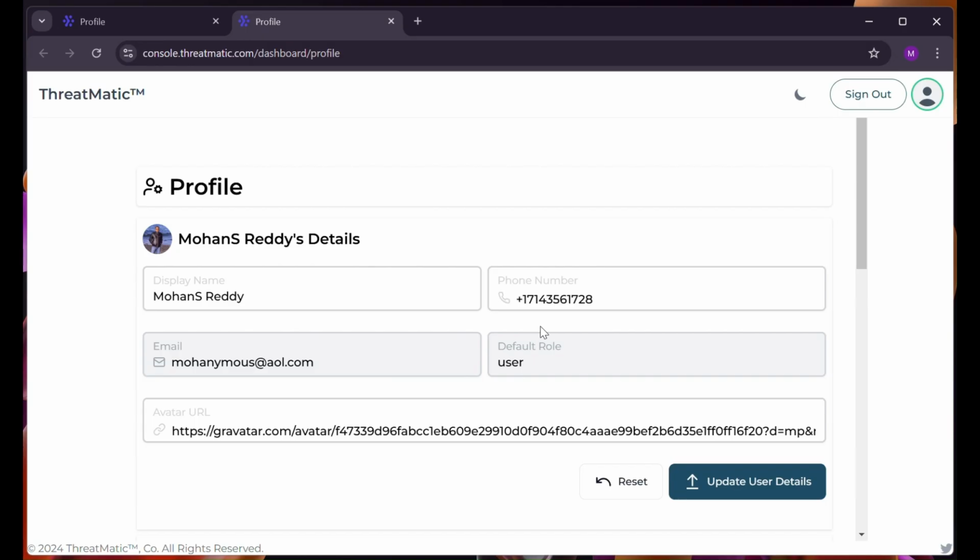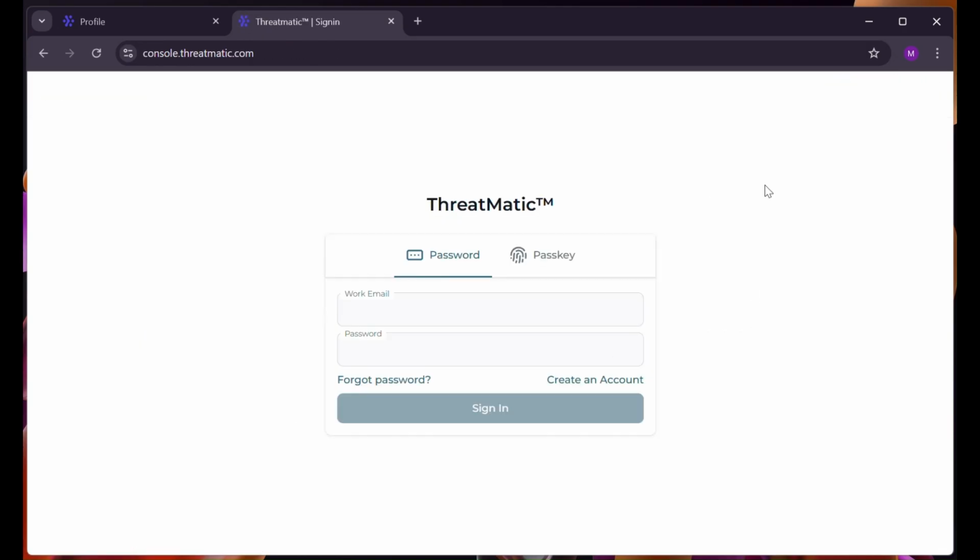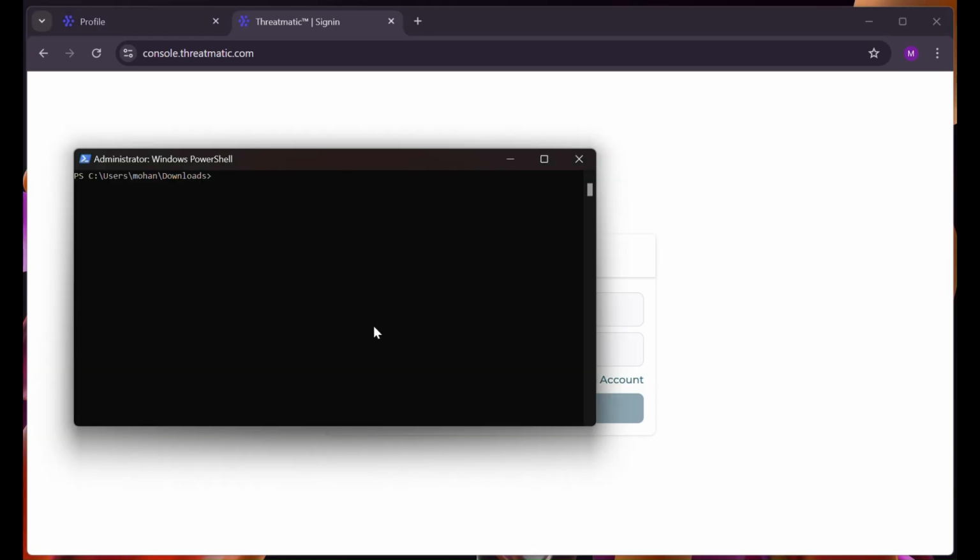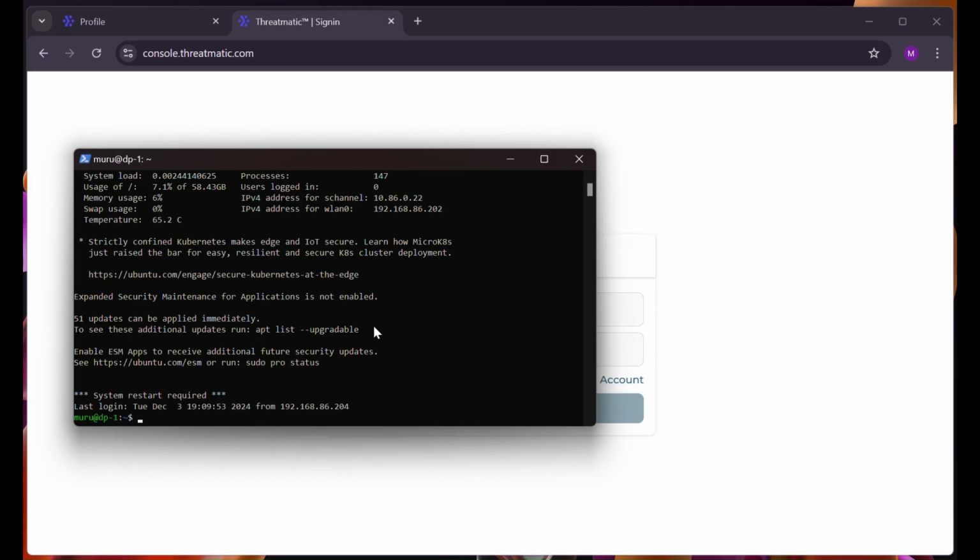At this point, you can sign out here, and you will now have access to the SSH host. See, we're accessing a remote device on the zone there.